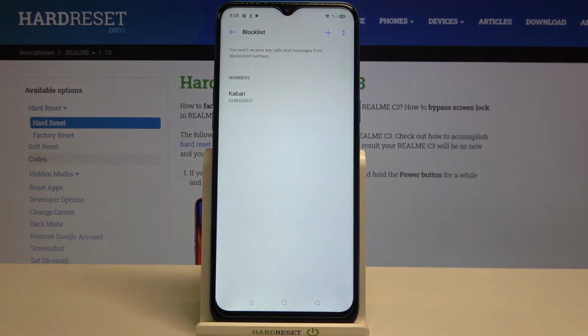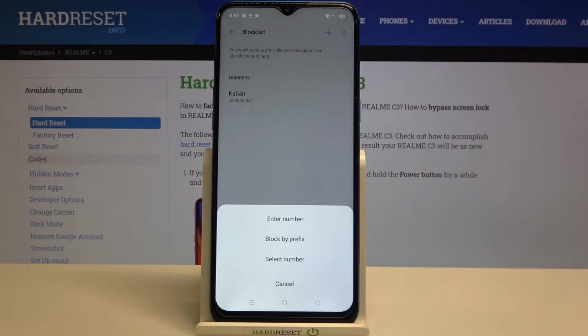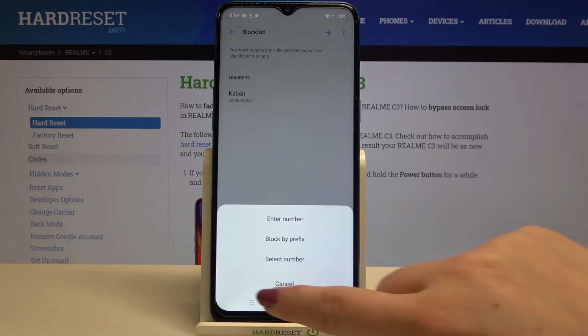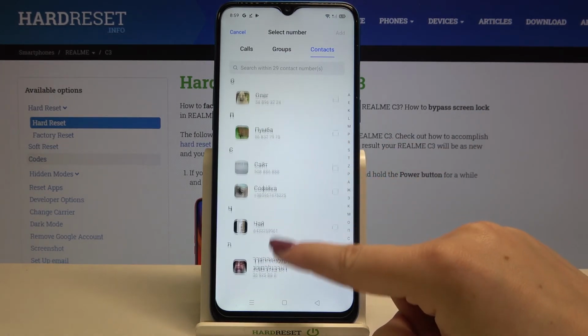Let's tap on OK, and as you can see here, we've got the list of blocked numbers. Obviously here we've got the number we just blocked from our contact list. You can also add a number from this level just by tapping on this plus icon. Let's tap on it, and here you can decide. You can enter the number, you can block by prefix and select the number. Probably after tapping on select number, you will be transferred to the contact list. Let's check, and yes, we have been transferred to the contact list.